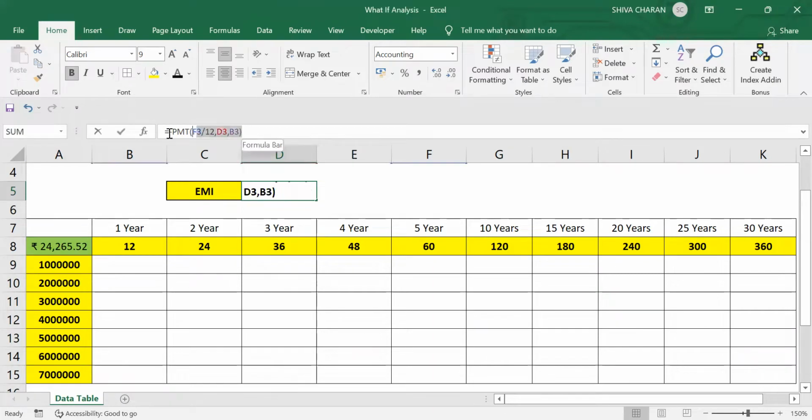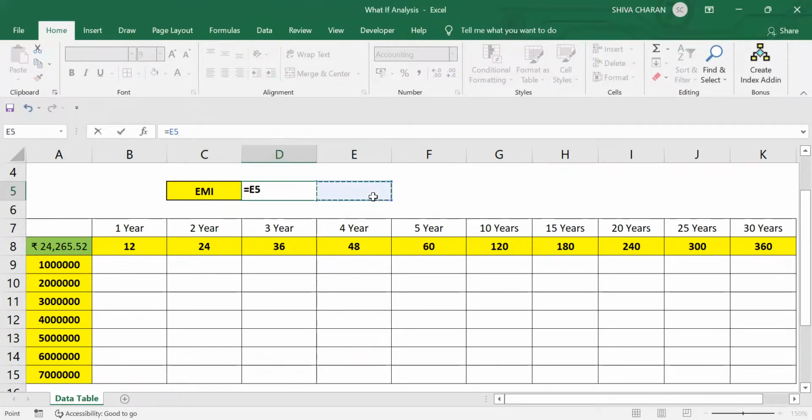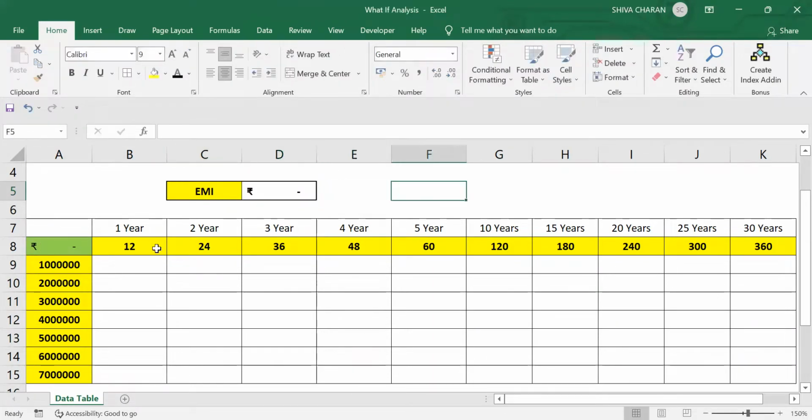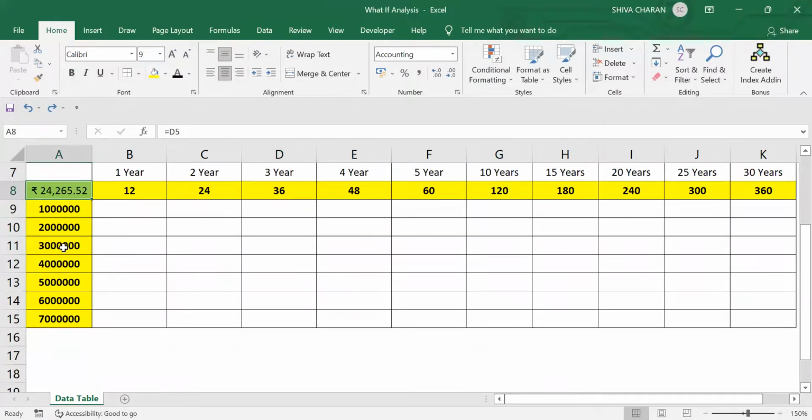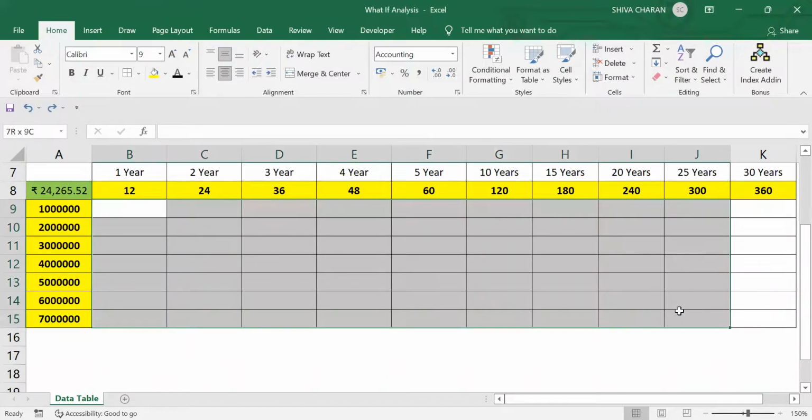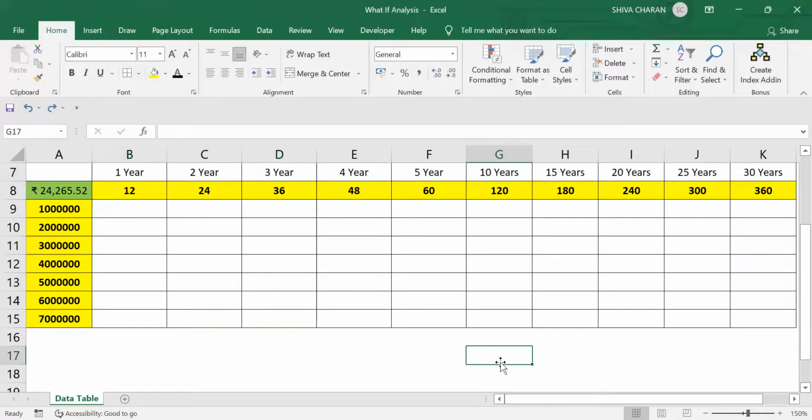So what we did here, we copied the formula and pasted it here, right? So we linked this cell with this cell, right? So using this cell differencing, we will be using the data table to get our EMI values for the remaining corresponding cells, right?